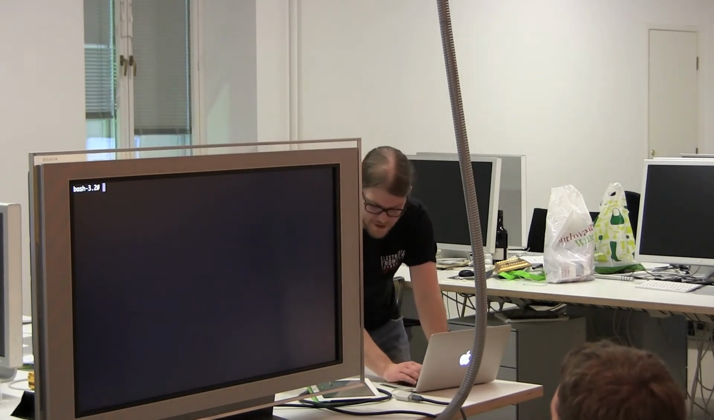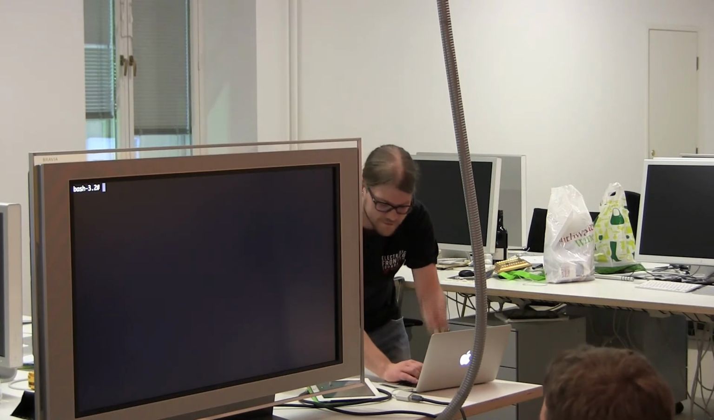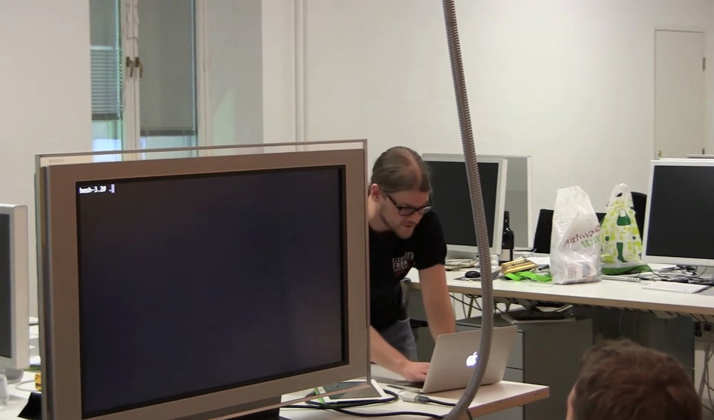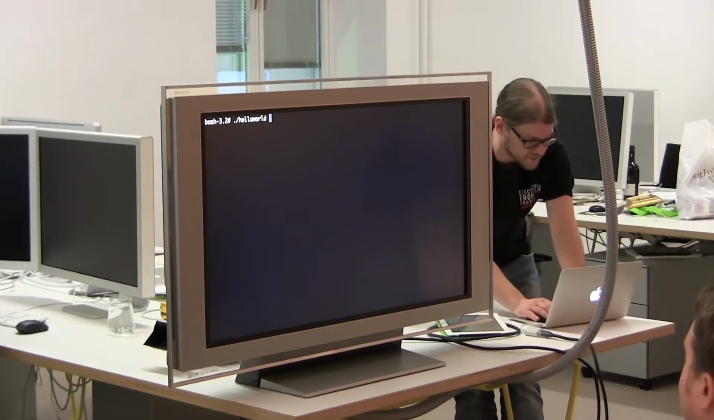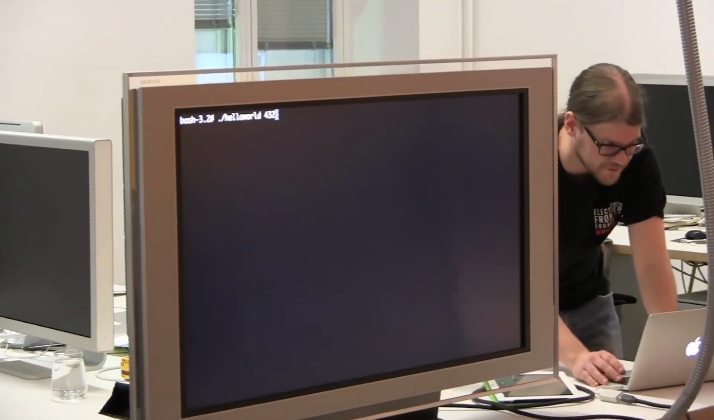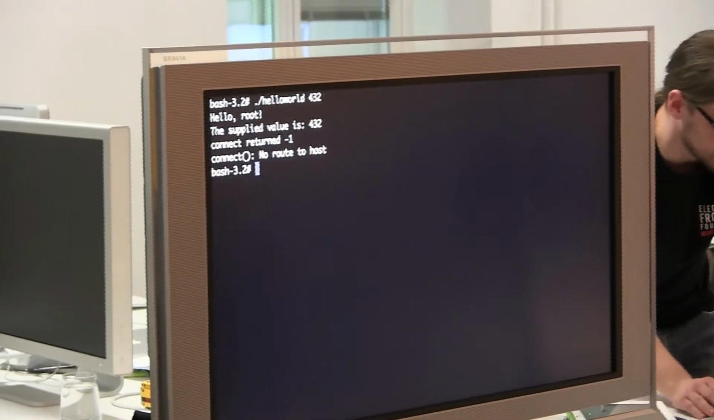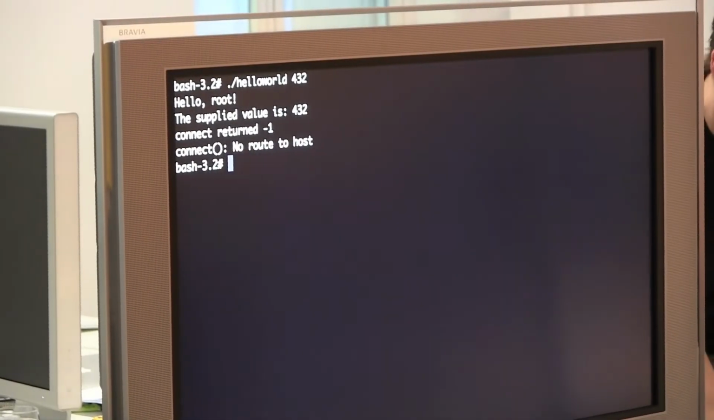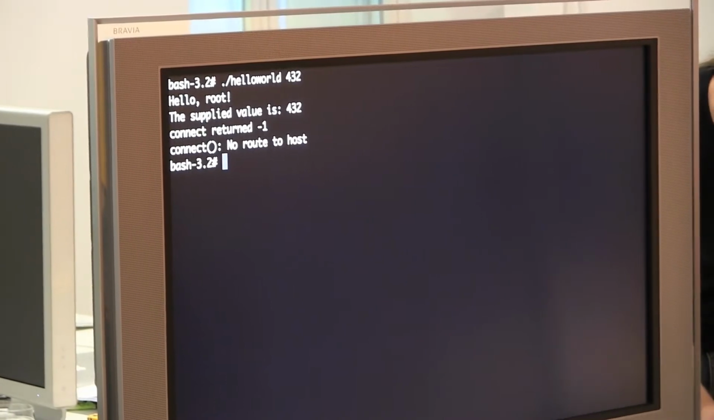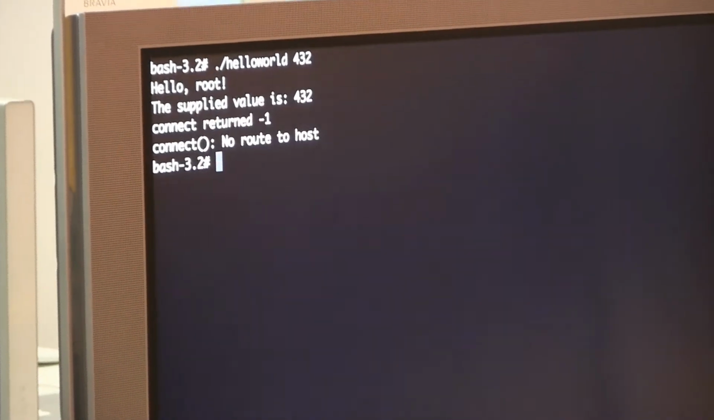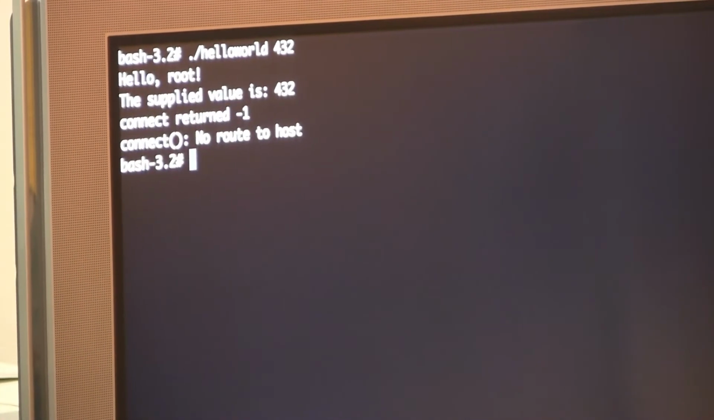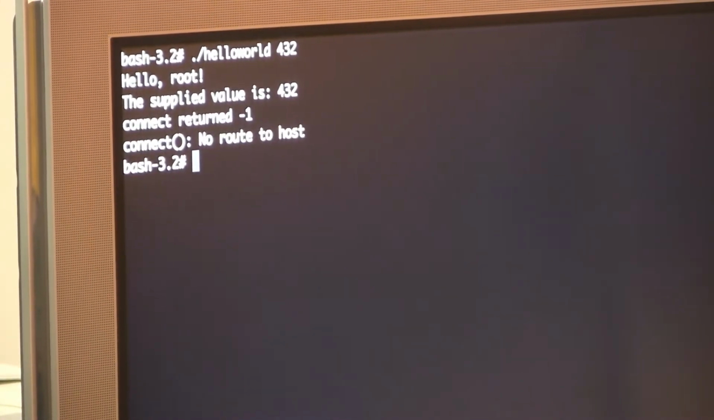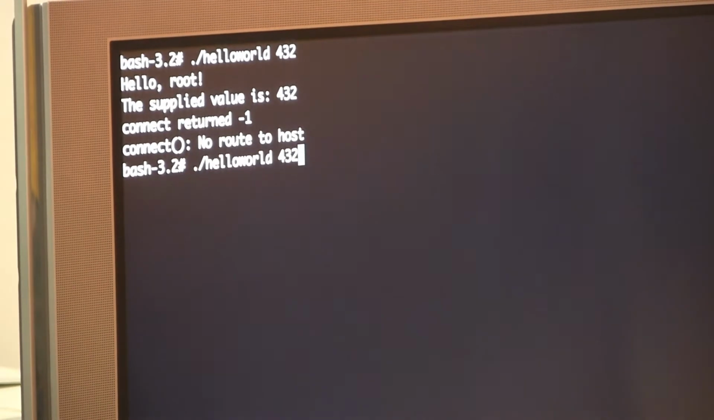So, I'll start out with a very simple example. I have a little program here called Hello World. It takes one argument, which is an integer. It will tell me my username, parse the integer, and then use the connect syscall to connect to a network host. And it now says that it returned -1 because I don't have an internet connection.